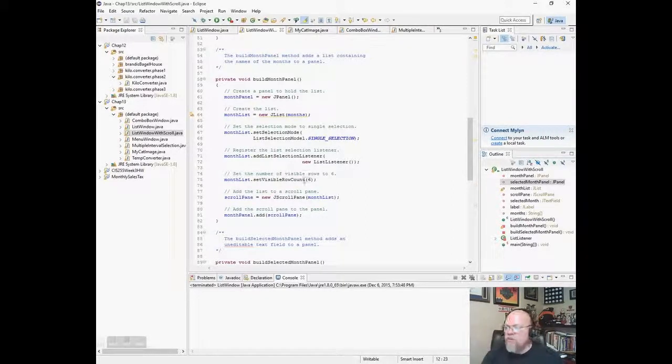I say month list dot set visible row count equals 6. Now there's something new. What I'm telling is I want that list box to only display 6 lines. That's it. Then I instantiate my scroll pane as a new J scroll pane month list. So take that list that's only displaying 6 items and throw it into that scroll pane. So now I've got a scroll bar attached to my list because it's part of that pane.